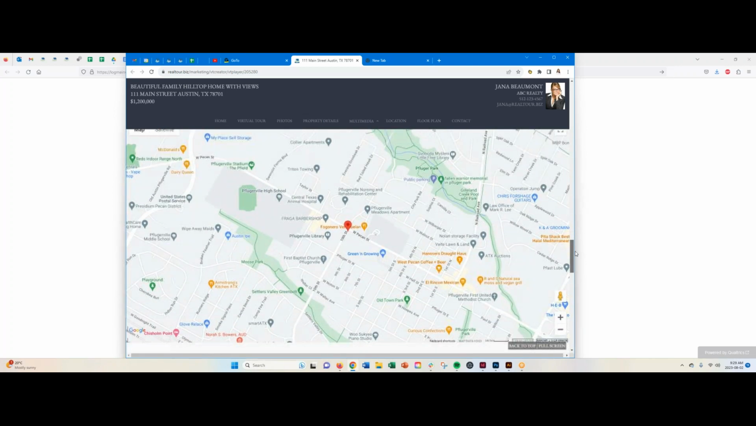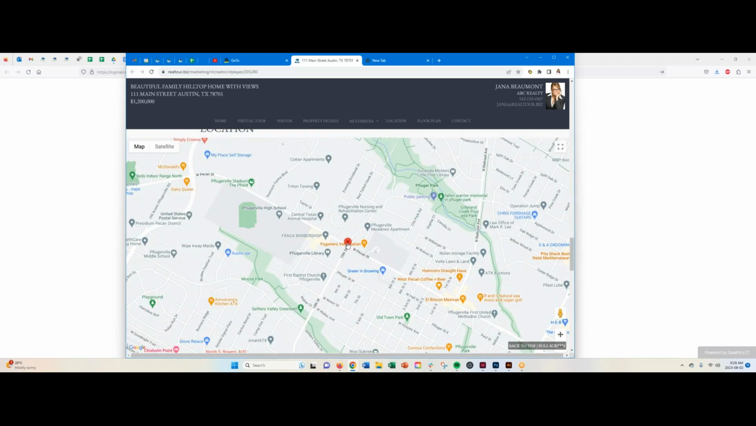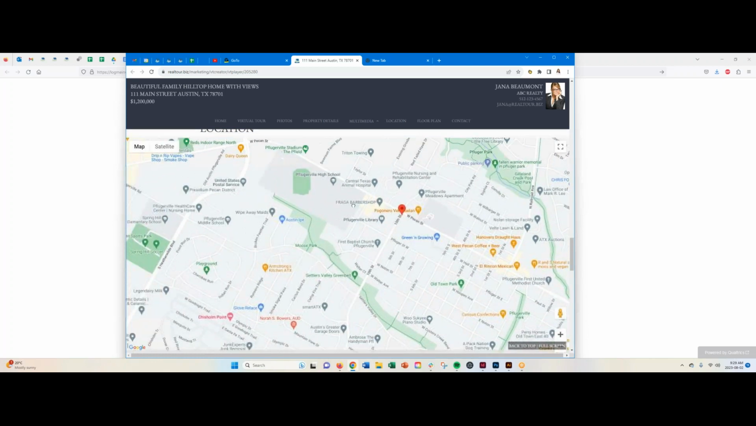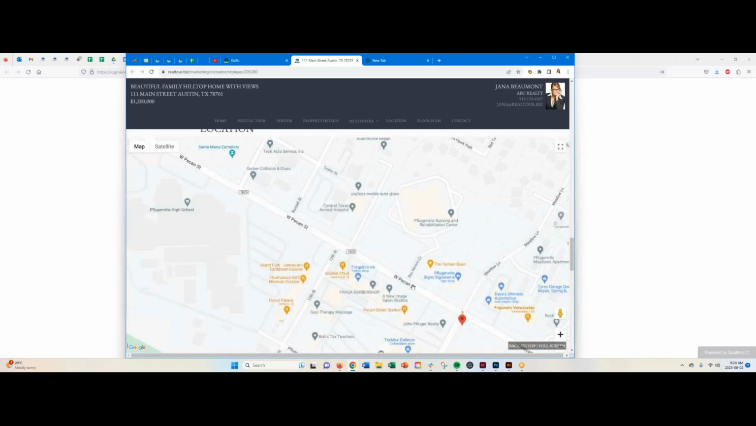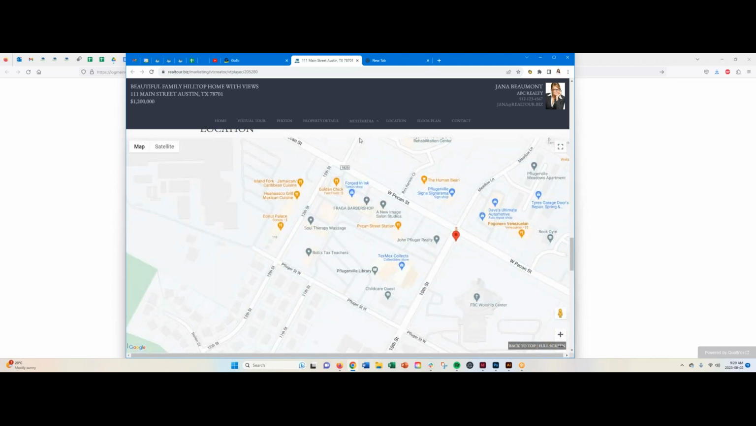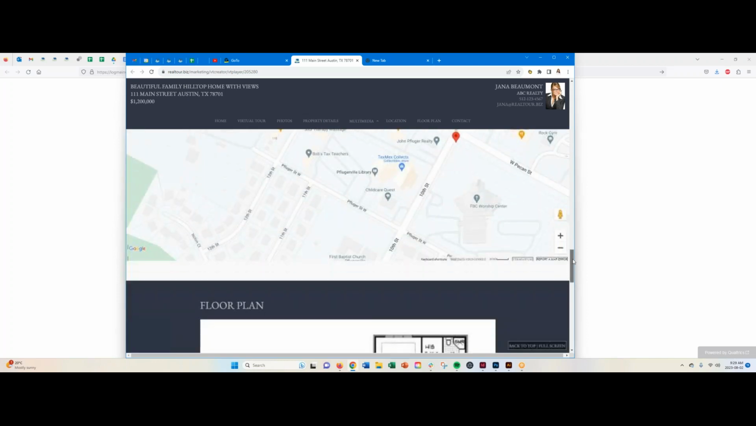If I scroll down, here's my location. So there's my little dot, my little marker for my property. And again, this is just a Google map. So I can actually click in here and move around in the Google map. And I can zoom in and zoom out and do all the stuff that Google Maps lets you do. But it's nicely built within the interface of my virtual tour, which is nice.